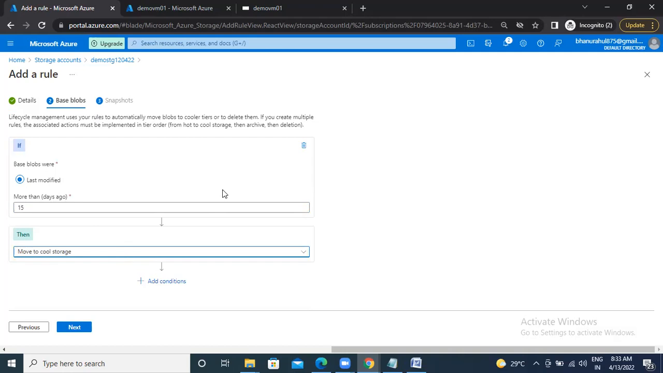See, what this rule is going to do: the data in this blob storage, and with respect to blob storage snapshots, anything older than 15 days, any data or snapshots of the blob data, by default it will move to the cold storage. For this cold storage you are not going to create any storage account; it is managed by Microsoft. This data is going to move to the cold storage.